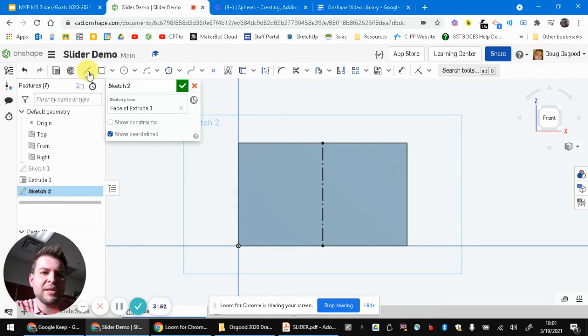And that's going to come in handy later. And then I hit escape on the keyboard to cancel out of the line tool. And then I'm going to click the line again. And now I'm going to roughly draw that shape that we saw before.